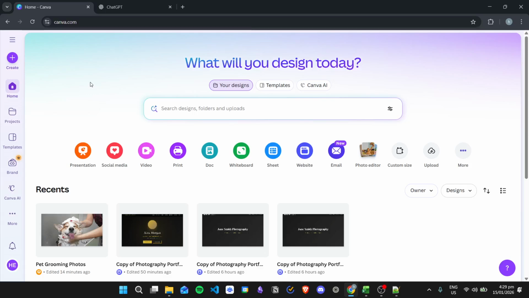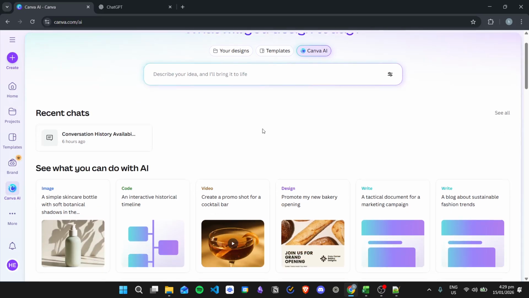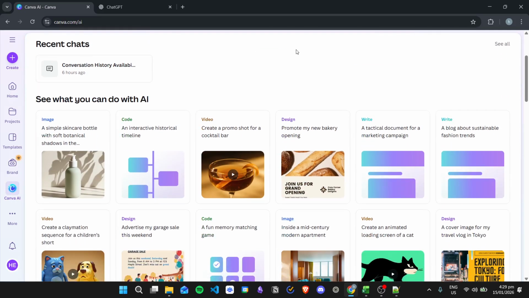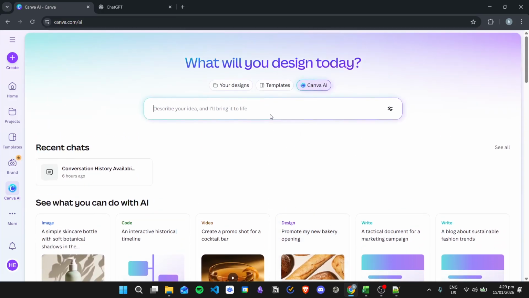Hi there, and today we're going to learn about how to use the Canva AI website builder. So here I am in my Canva homepage, and just recently Canva has introduced Canva AI, where you can create different types of things right here. So for example, you can create images, you can create videos, you can create designs. And for this video, we are going to be focusing on creating a website using Canva AI.